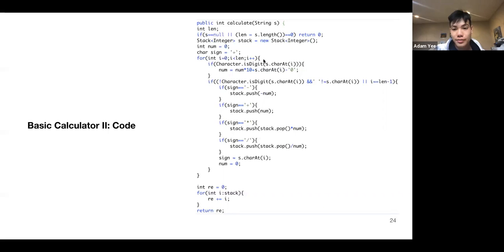Sure, then num times num, oh, num plus num times 10. If the character we see is a digit here, then num here, we begin it as 0. For example, with the first one, maybe we have an input of 3. So if the string is 3, then s.charAt(i) would return 3 as a character.